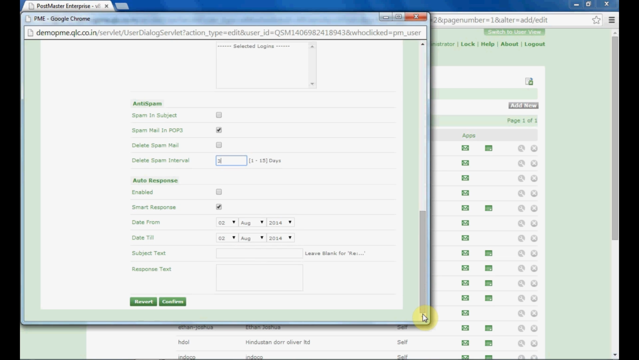Next you have Autoresponse. Select this checkbox to enable sending a response to the email received. Then Smart Response. Select this checkbox to send the auto response only once to an email received. You can specify the date from and date till, that is, till what time this auto response will remain activated.